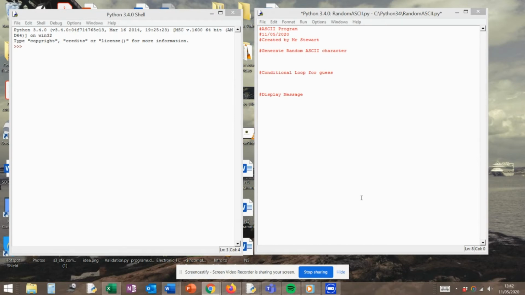Today I'm going to have a look at an ASCII program. We're going to generate an ASCII value, ask the user to guess that particular value, and display a message depending on how close they are to that value, and whether they need to guess again.